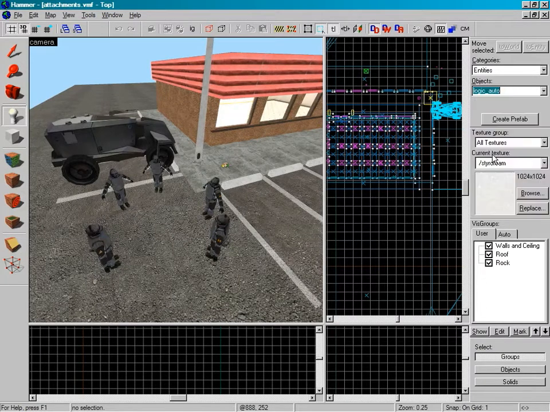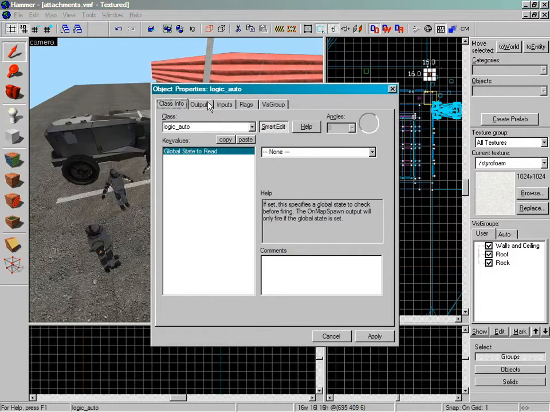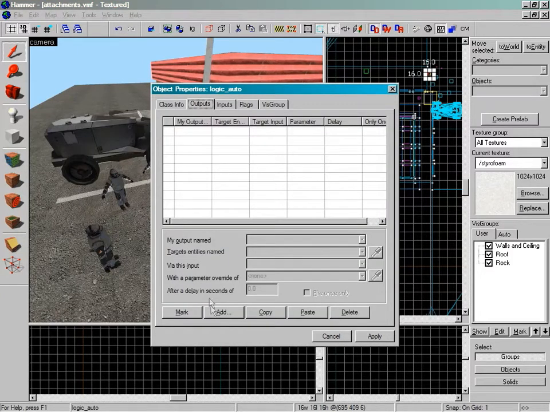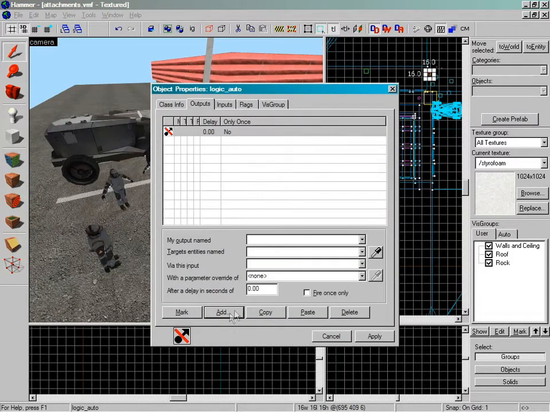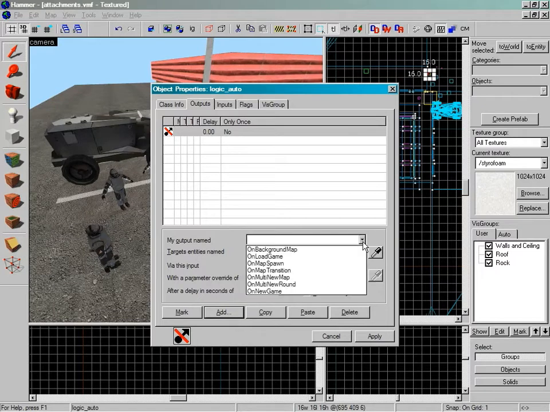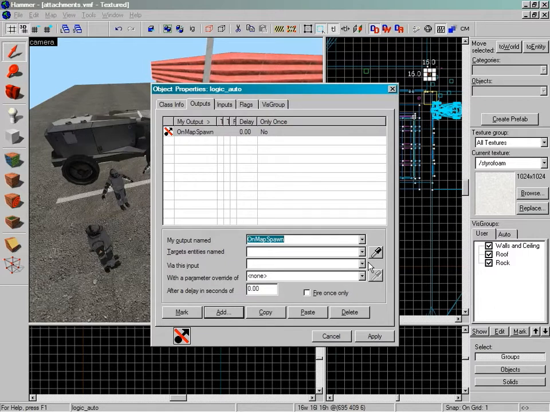Select that, then place one of them in your map. Now go to Select, then double click on it. And we want to go to Outputs, then Add. And this has a very useful output. This one right here, on Map Spawn. Select that, and what this means is that as soon as the map starts, it will activate whatever function you want, right away.